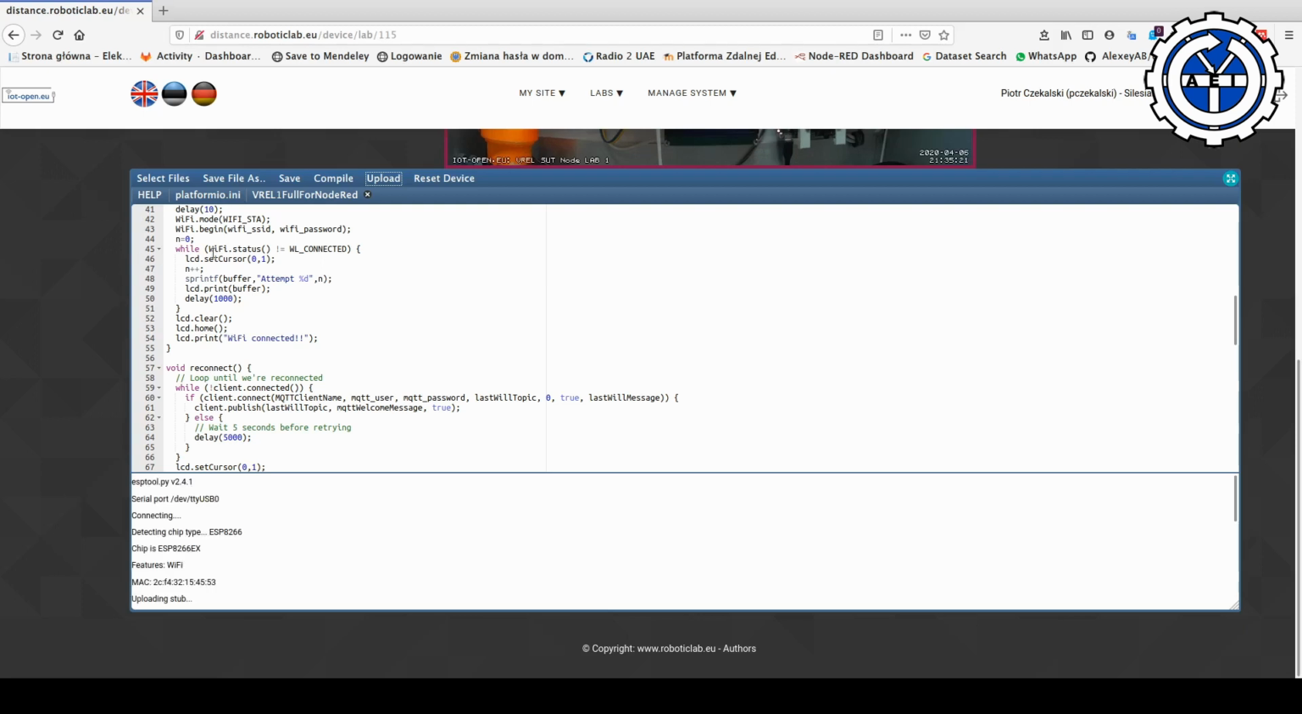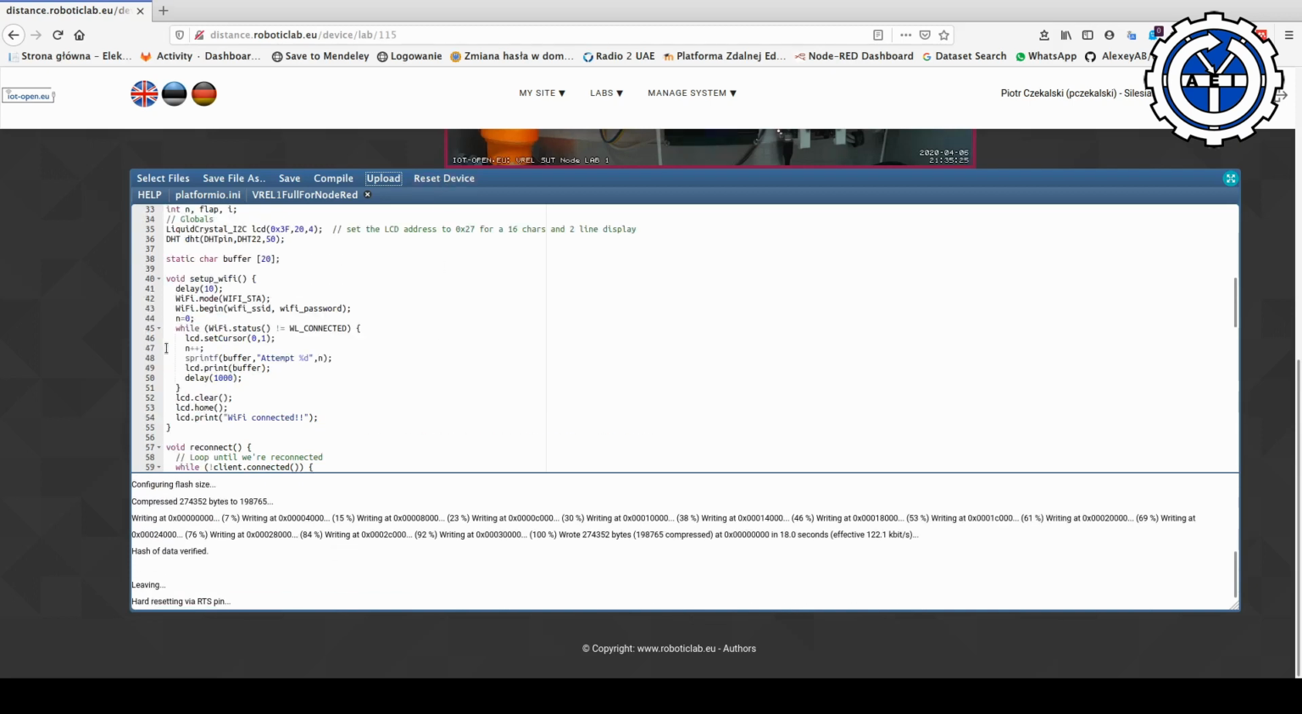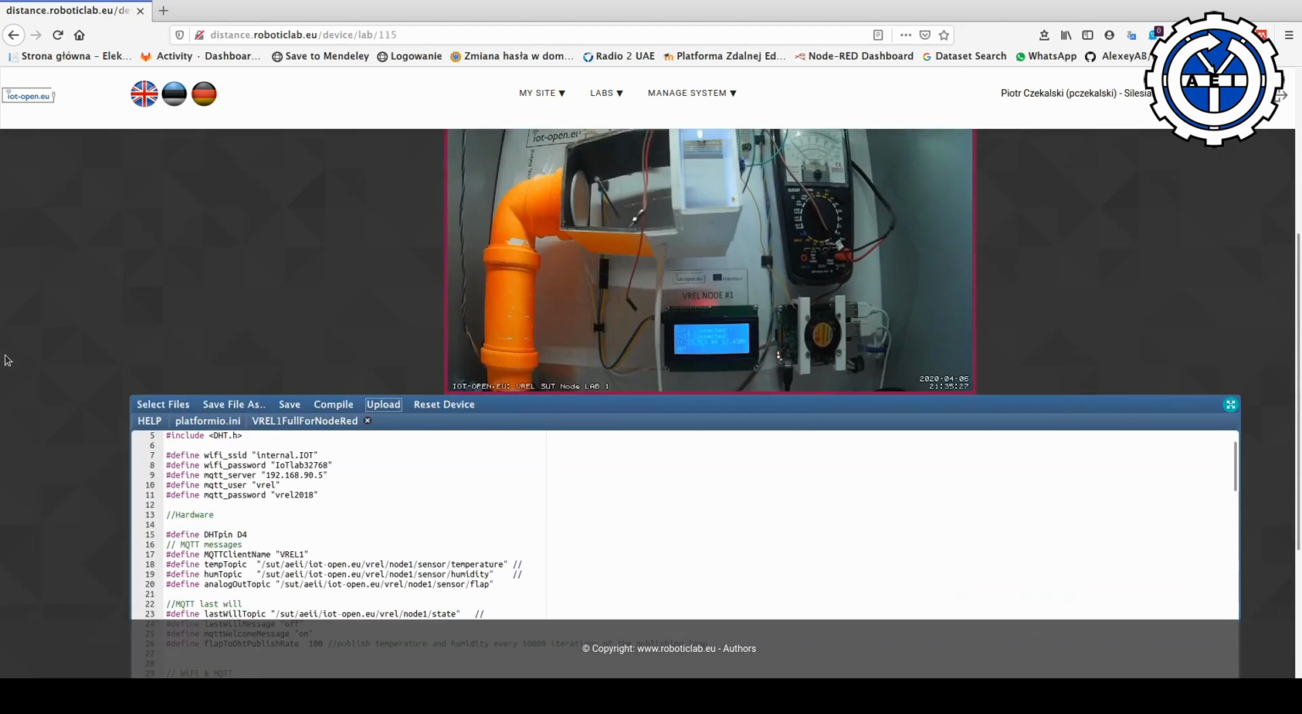In case you are stuck, you can click reset here, so you can then reboot your device manually.